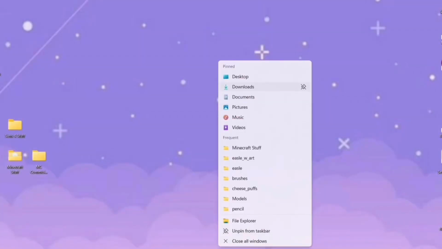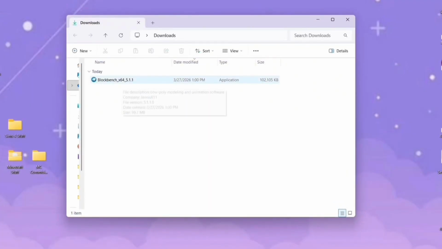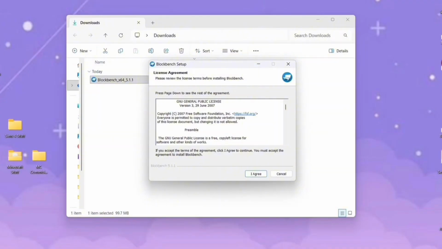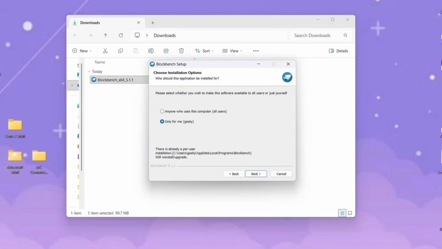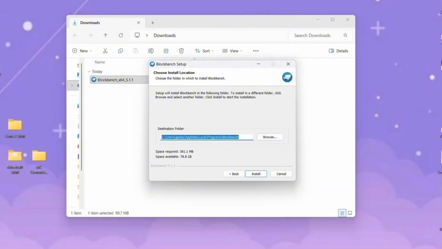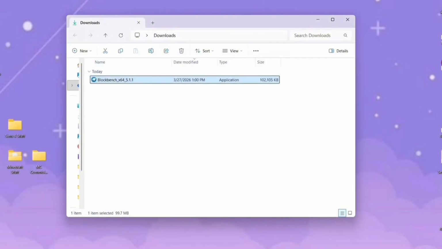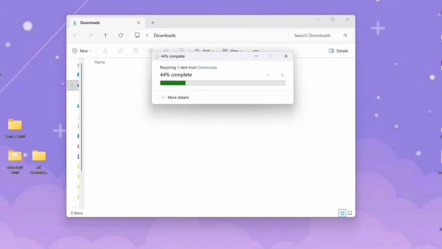And I'm going to open my downloads folder. And then as you can see, it is right here, Blockbench. You will double click this and give it a second or two. But then you will see this screen pop up and you are going to click I agree. And then you are going to say only for me and click next. And then find wherever you want your Blockbench programs to be located at, anywhere on your laptop or your PC, but I already have it installed, so you're just going to click install after that. But I'm going to click this X up here because I already have that, and I'm going to delete this.